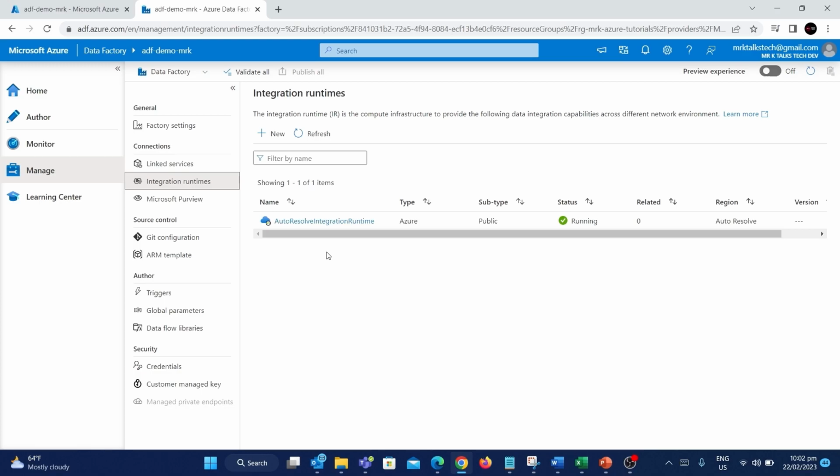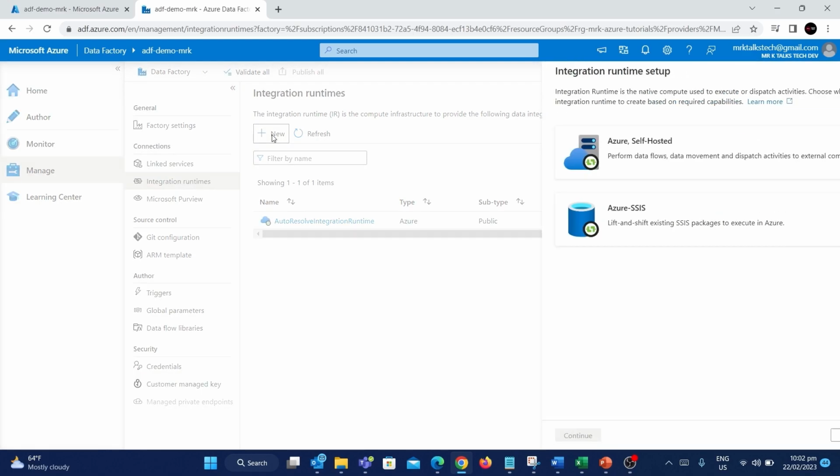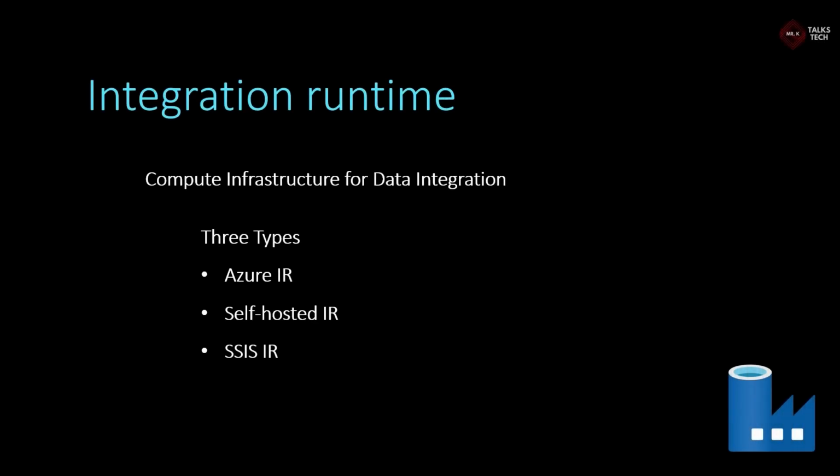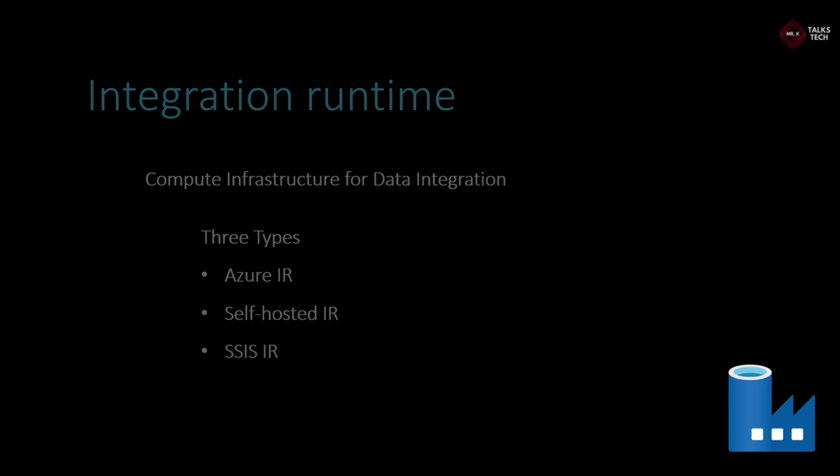To create any new integration runtime, there is an option called New over here. If you click on this New button, as you can see, we have the three integration runtimes that we discussed earlier: Azure Integration Runtime, self-hosted integration runtime, and Azure SSIS integration runtime. I guess now you have a rough idea of what integration runtime means in Azure Data Factory. It is basically giving a compute infrastructure for Azure Data Factory to connect to different data sources. So the next topic is, what is a linked service connection?